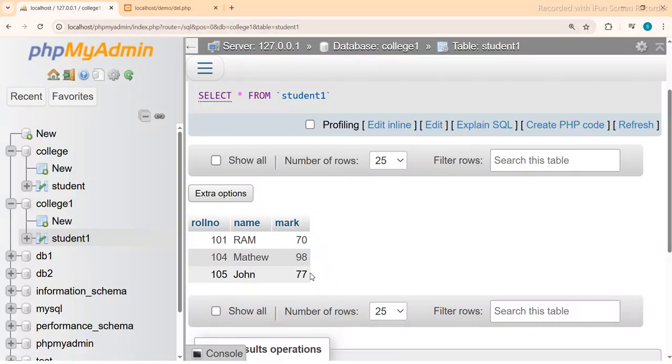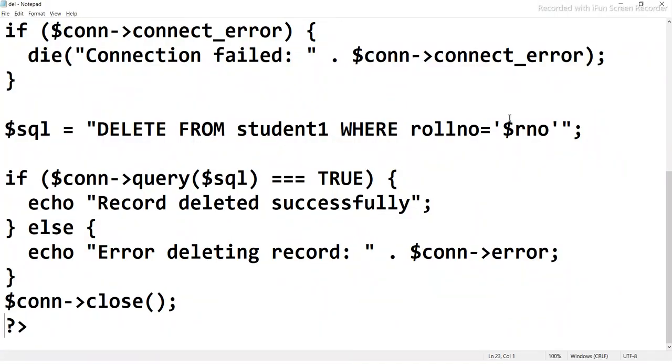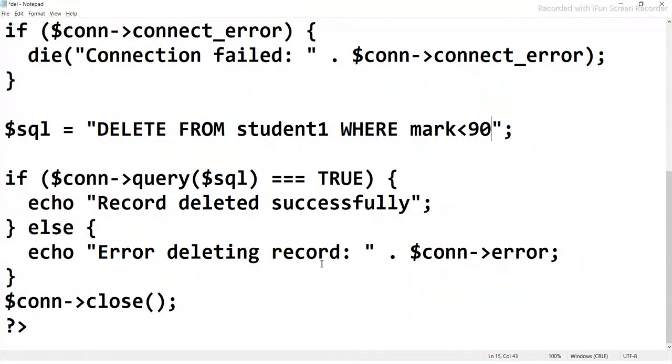Okay, now for example I want to delete the rows where the marks are greater than 70 or 80. Okay, so that also you can do. So what you can do is I can write like delete from student1 where marks greater than 77 or less than 90. I'll put less than 90. Okay, so here less than 90, there are 2 rows, 70 and 77 is there, 98 is 1 mark. So if we put where mark less than 90, it will delete 2 rows, 101, 105. Okay, let's check.